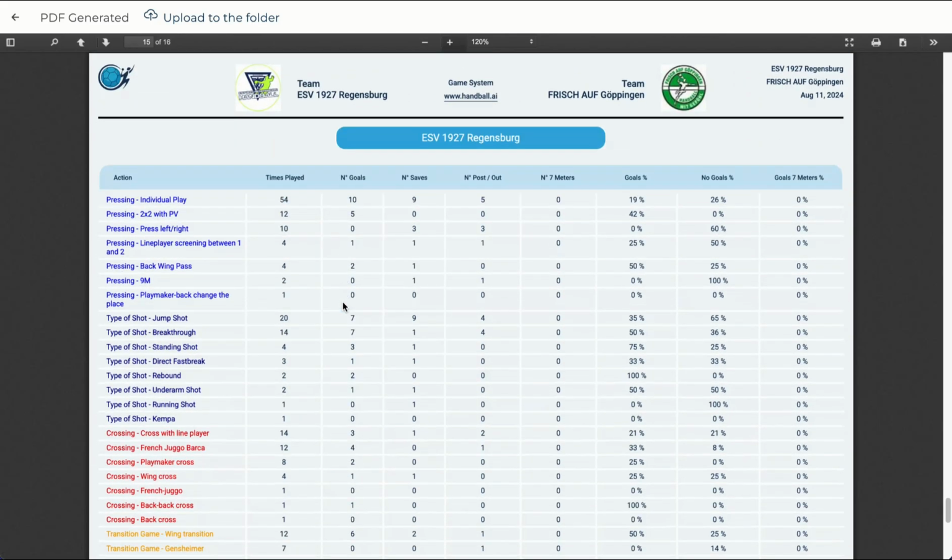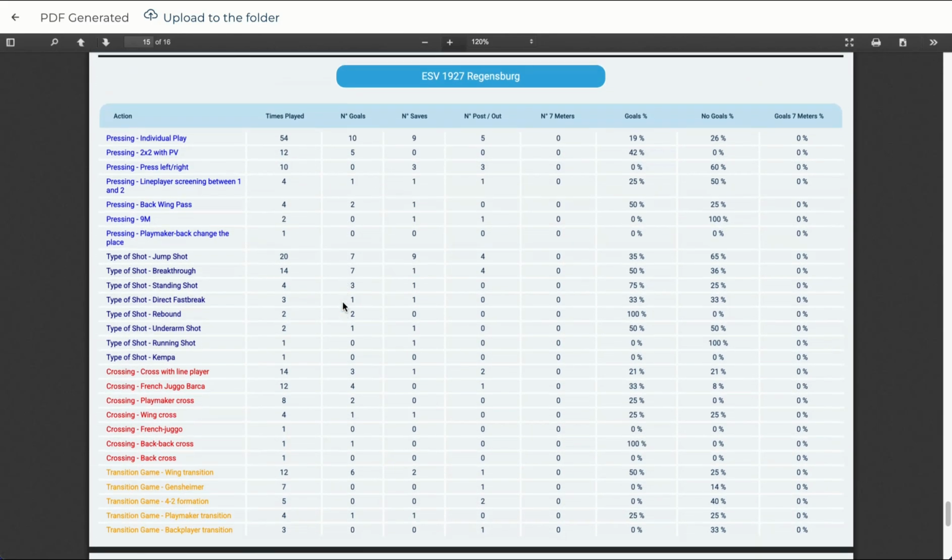And then I can see the performance regarding the game system. Since we are tracking the games with the game system, as I showed you, you have the chance here to see how many times they played the cross with the line player, how many times from that they scored a goal, how many times it was a save, post, out, or they just did not finish the cross with the line player.